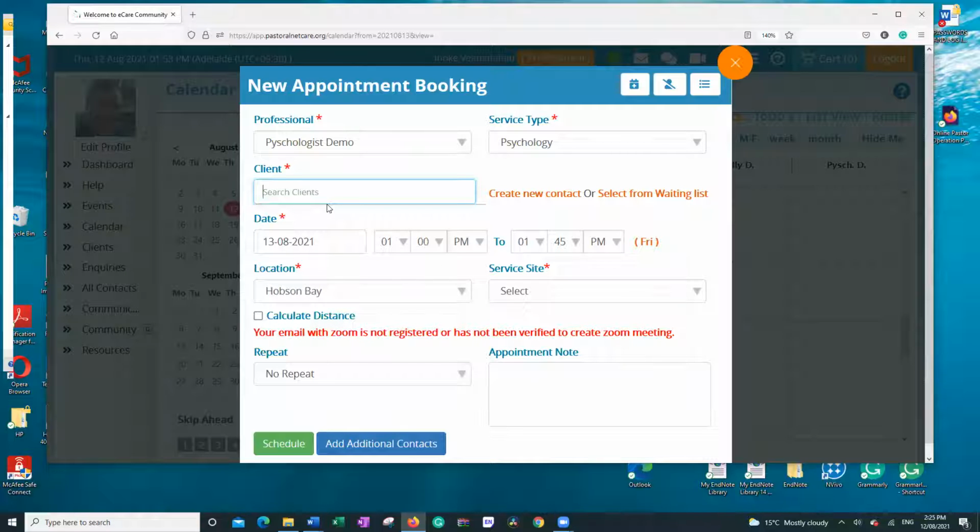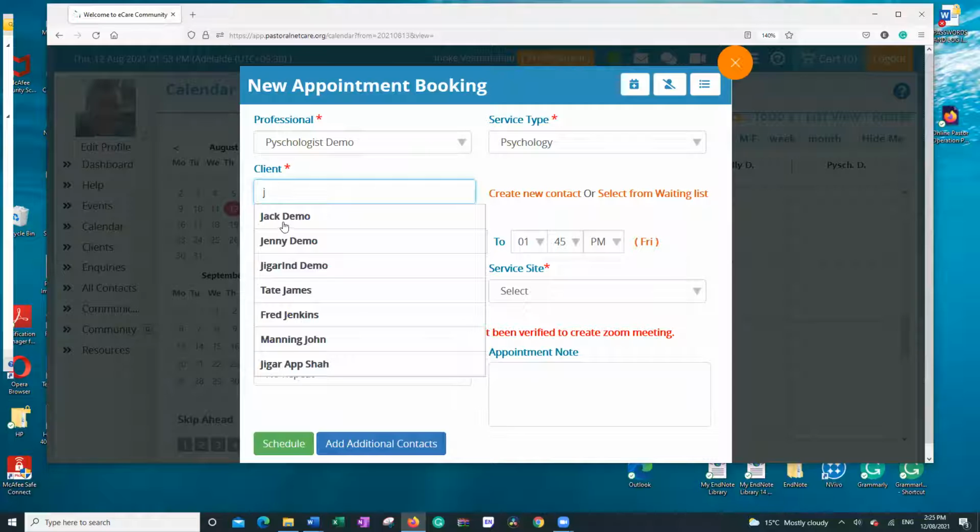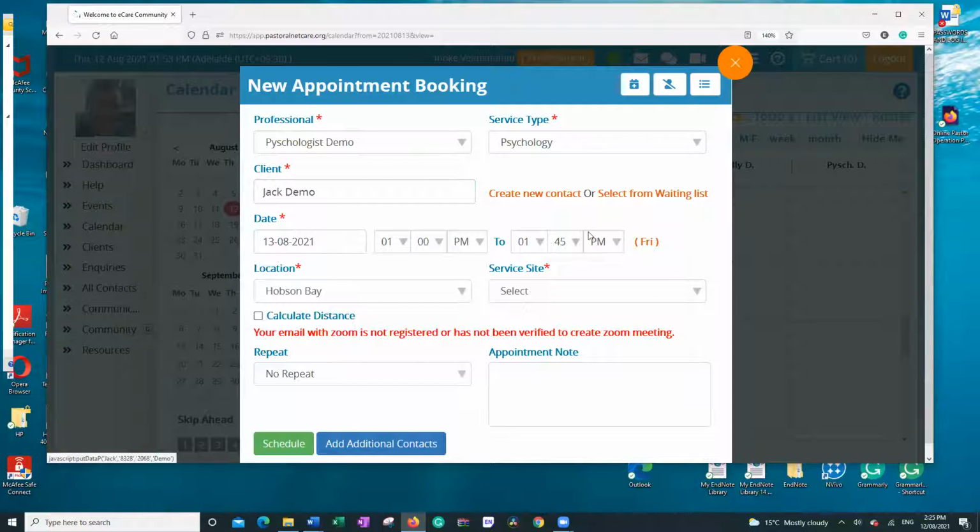I'll put in here check demo, and otherwise you can create new. If it's someone brand new, and the coordinator's not around, you can create a new contact and I'll set it up here. So the time is 1 to 2:45. Location, if you're serving a different clinic, you can select which one.